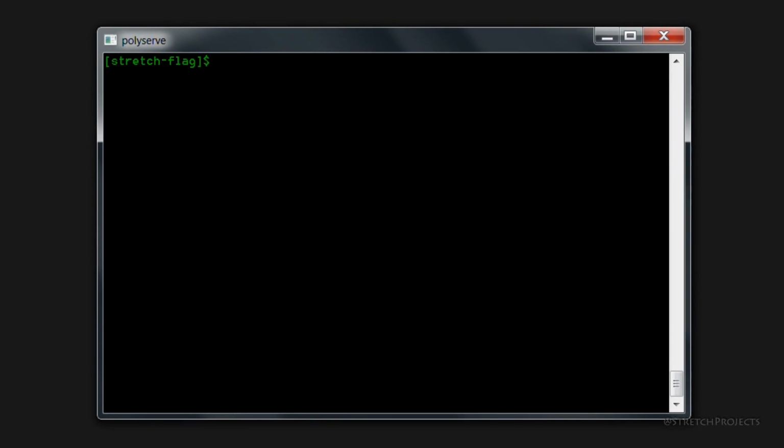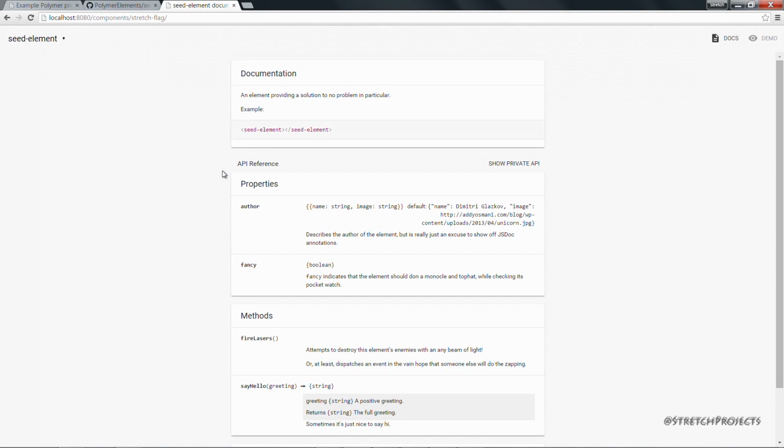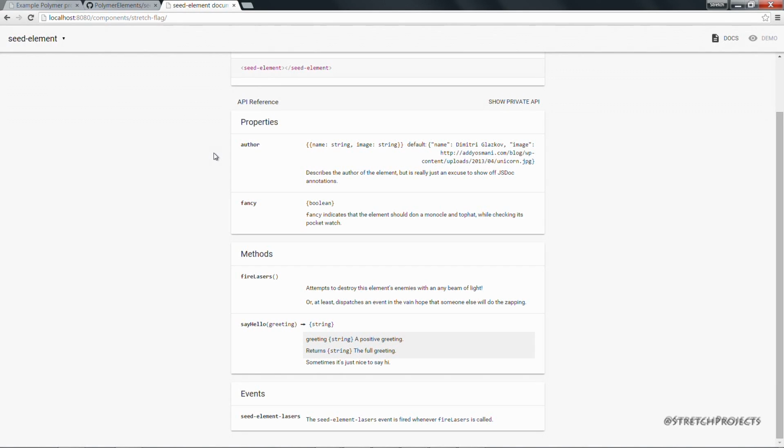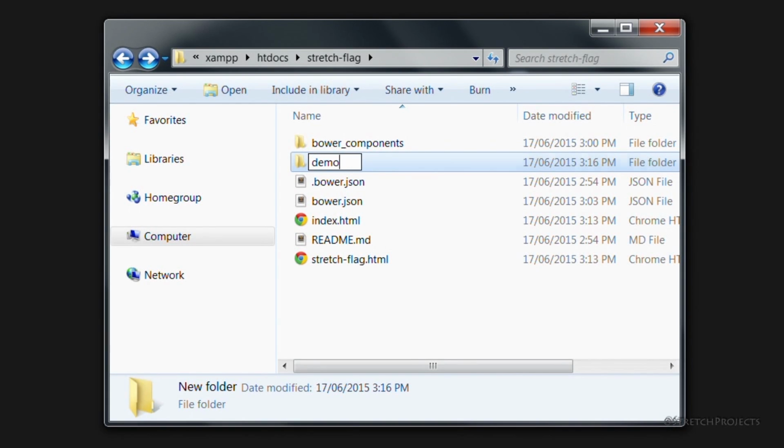If in our terminal we type polyserve, this is going to begin the web server, which is going to host our actual elements for us. It's going to provide a link to the actual element, which, as you can see, is hosting localhost 8080 components stretch flag. If we navigate to this page, we'll see that this is an actual template, which we can go ahead and edit ourselves later on. You may also notice in some of the newer elements that we also have folders called demo and tests.